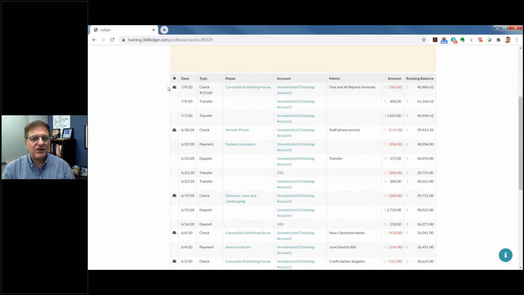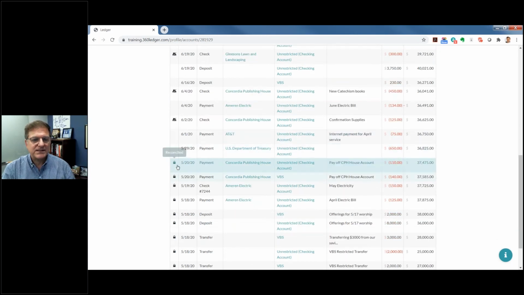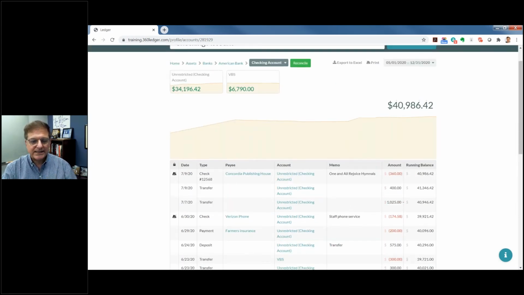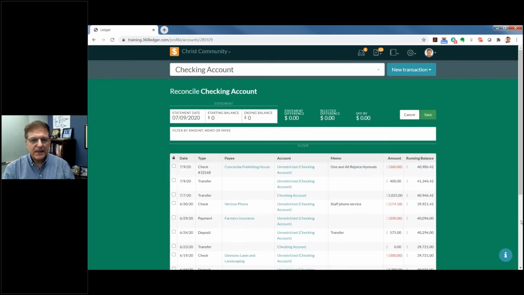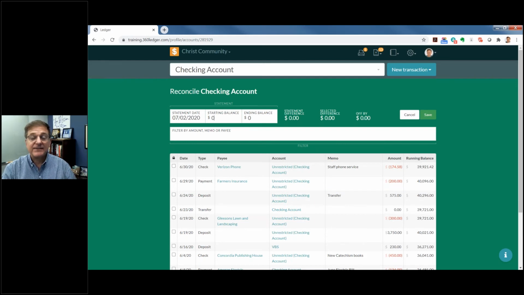And you see I've got all these open reconcilable things until I get down here, and then the icon of the lock shows that those have been reconciled. But I want to reconcile this now, so I'm going to click onto reconcile, and another screen comes up. So this is reconciling our checking account. And the statement date, let's say I can go in and change that date, maybe it was to the 2nd. And I have to add my starting balance and my ending balance.